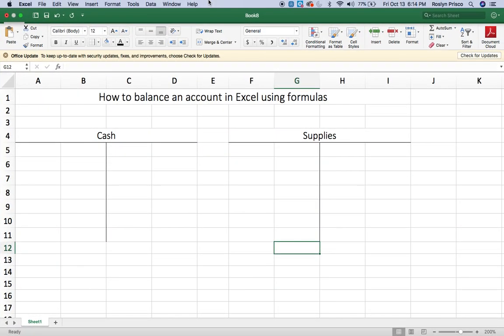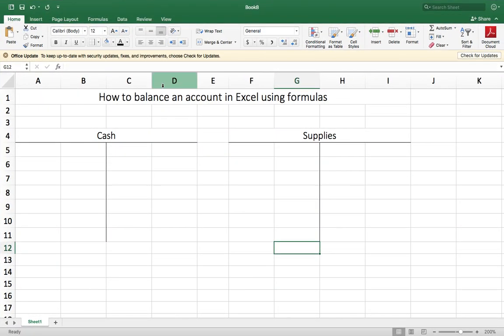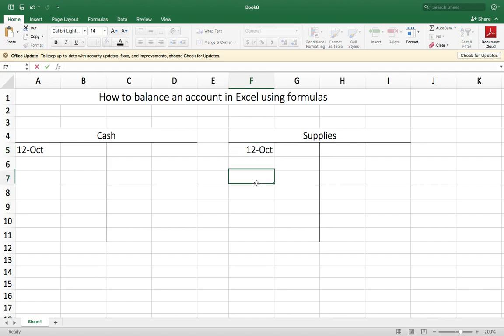This is a quick video on how to balance an account in Excel. I'm going to throw some dates in just to show you. I'm going to move this to the left of the cell. I'm going to put in a date here. So I'm just putting in some dates, assuming these are the transaction dates. Sort of just making this up as I go.